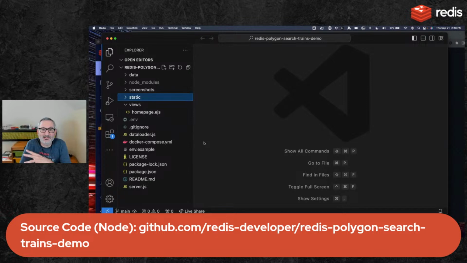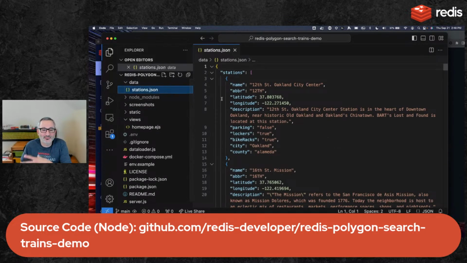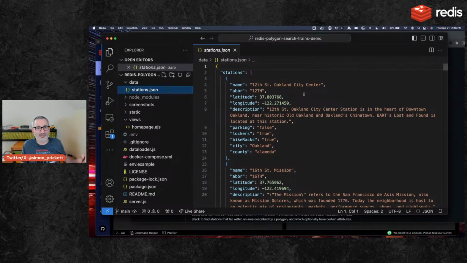It works with Leaflet maps, and it allows us to draw a polygon and search Redis. But first, what we need to do is look at the data and then get it into Redis. I've got my data here in a JSON file, and we're going to programmatically load it in. So we're not going to use Redis Insight to do that. We'll do it through a Node.js program. But let's look at what we've got.